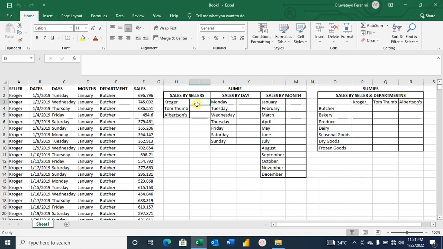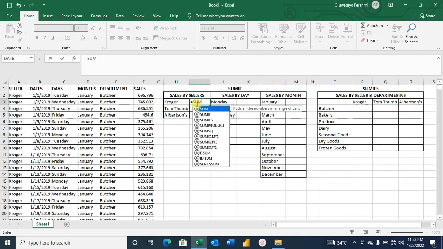If you need to calculate the sales, you start with your equal to sign, then you type the SUMIF. Now you see there is SUMIF, there is SUMIFS. Mind you, we are going to use SUMIF in this particular work. So when you type your SUMIF, you open your bracket, then you go to the range where you want your criteria to be found. Remember, the sellers are the criteria.